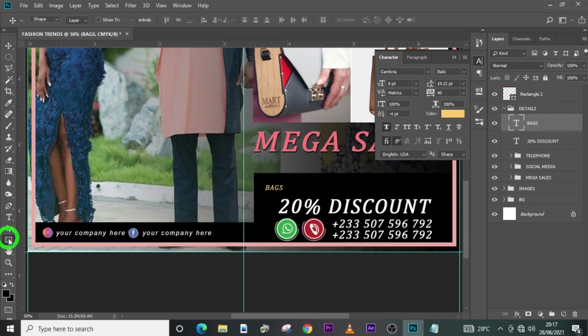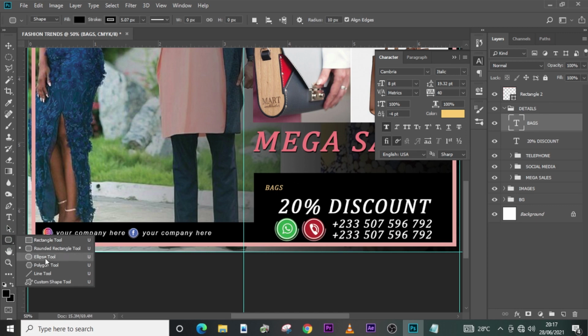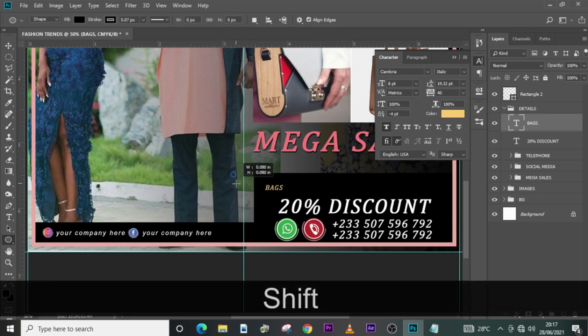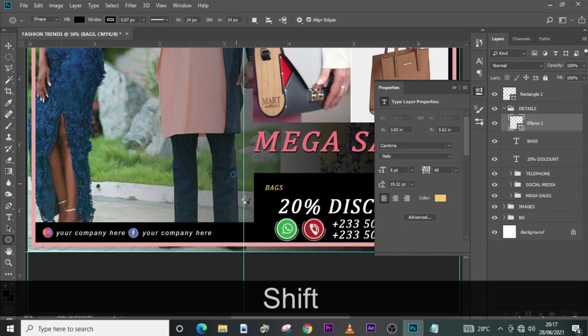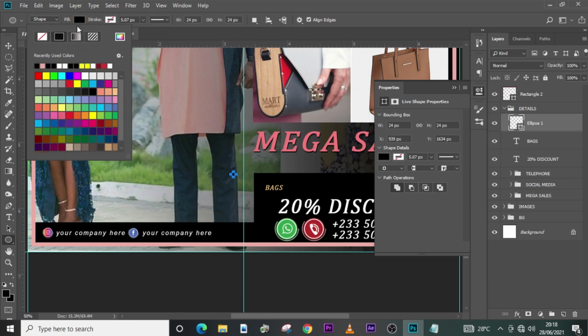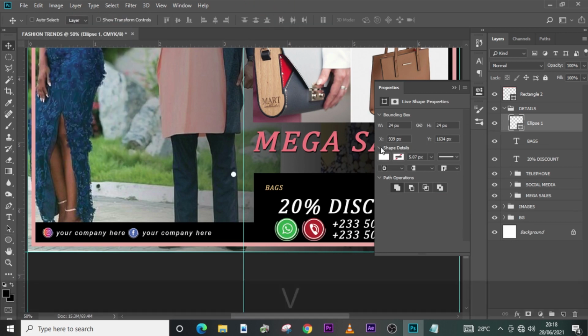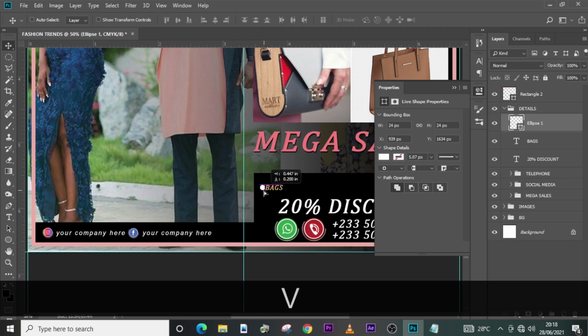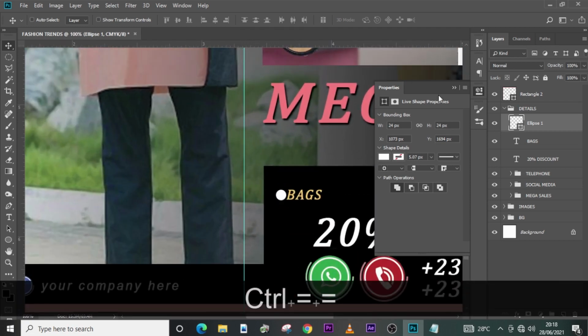Exactly. And then right click here and choose the Ellipse 2. Hold shift and then create something like this. Now make sure the stroke is off and then go to the fill and set the fill color to white. Now click on the move tool and move it somewhere there. Let's zoom in to see it clearly.